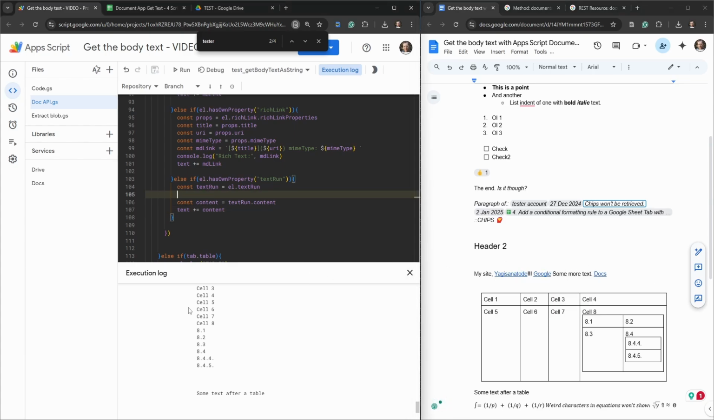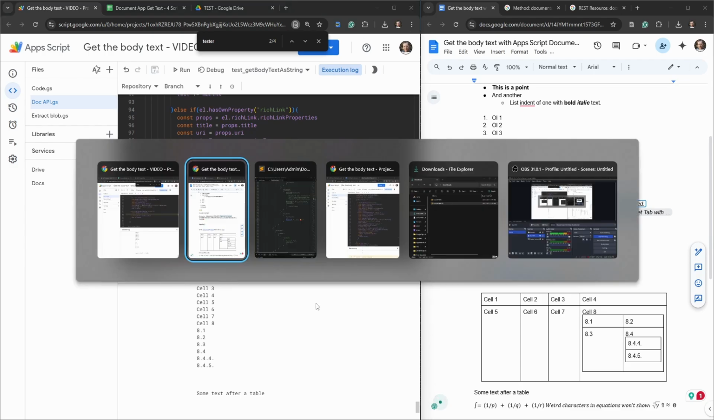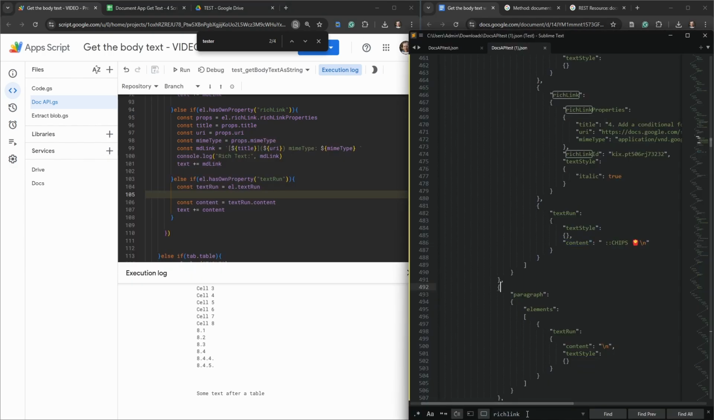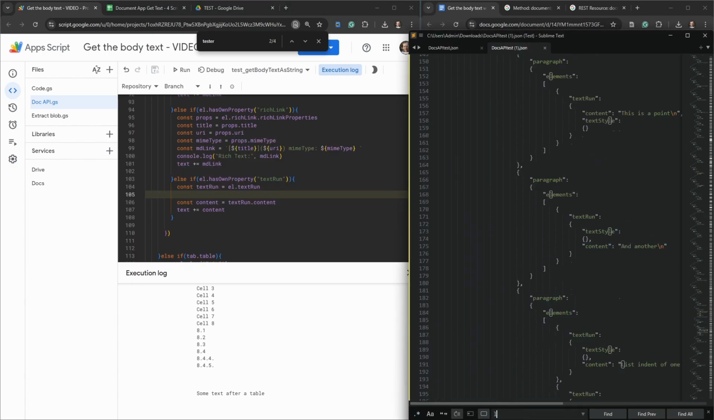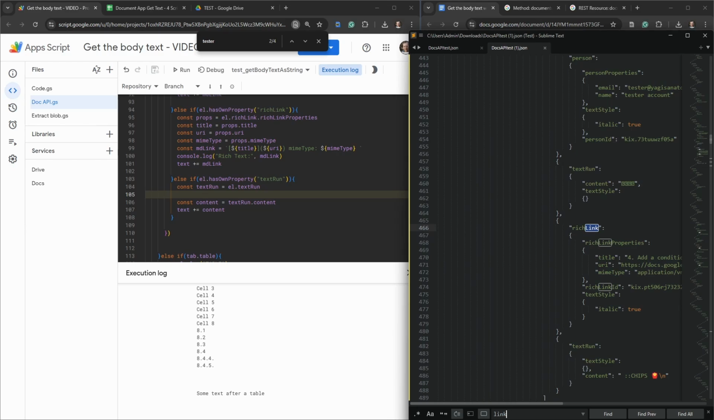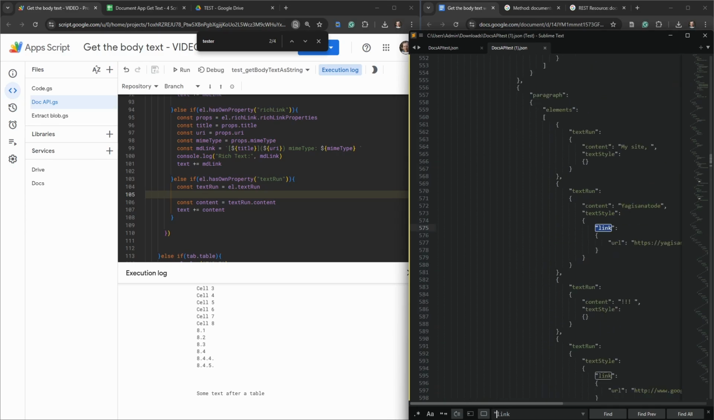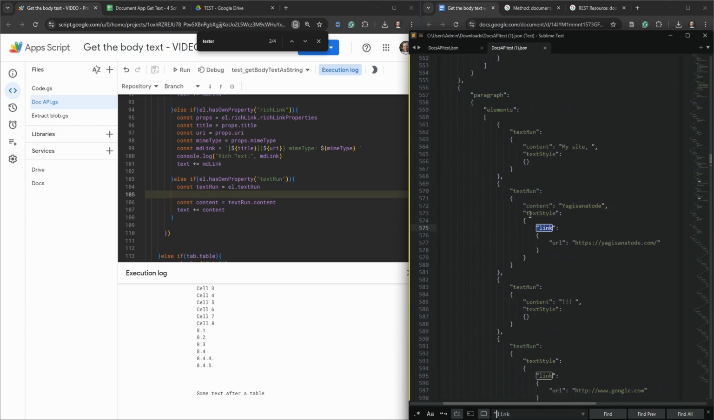So we could say, let's go back to the JSON object and look for some links to search for to do our research. So link, not really a rich link. Put double quotation marks here. There we go. Narrowed it down for us. Good. So we've got text run content, so we're going to put that with this. And then we've got a link here under text style link.